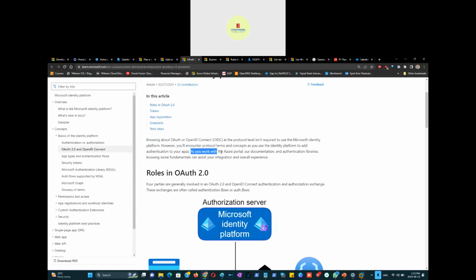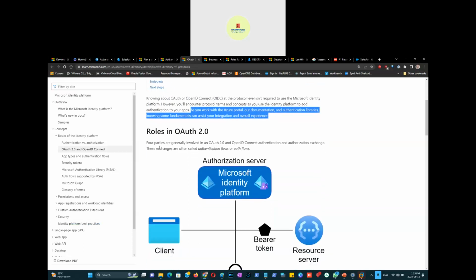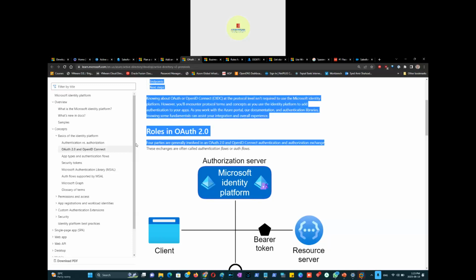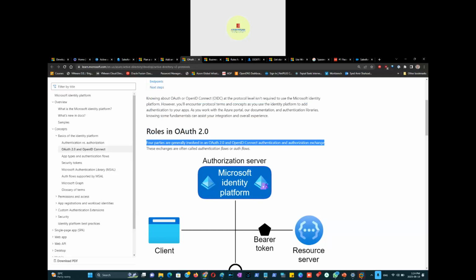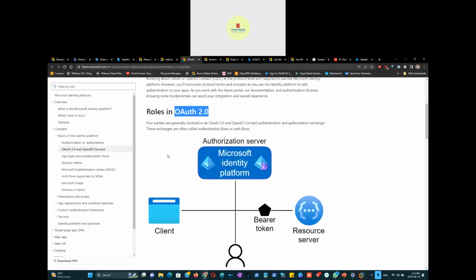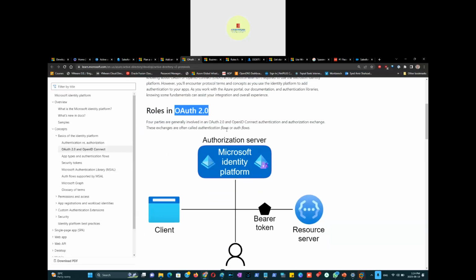Okay, so anyway, you will encounter this to add authentication to your apps. As you work with the Azure portal, our documentation and authentication libraries, knowing some fundamentals can assist your integration and overall experience. So, roles in OAuth 2.0. Four parties are generally involved in an OAuth 2.0 and OpenID Connect authentication and authorization exchange. So how does it work? How does what work? OAuth, or open authentication.